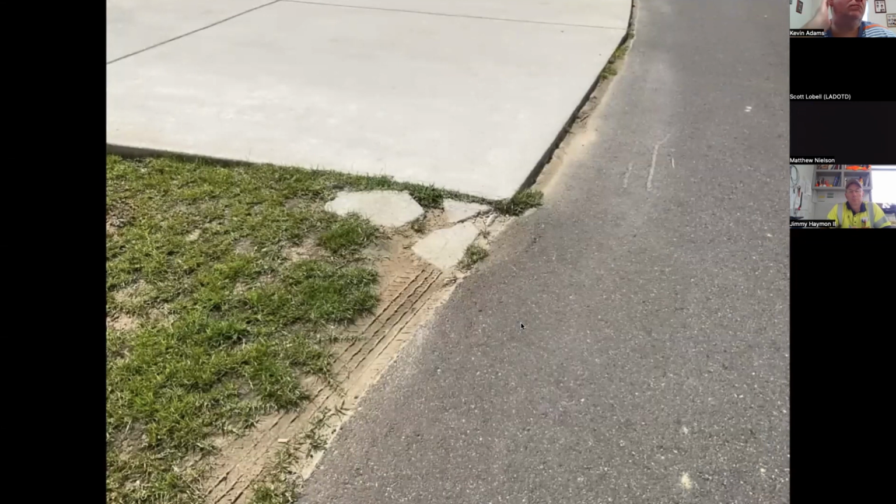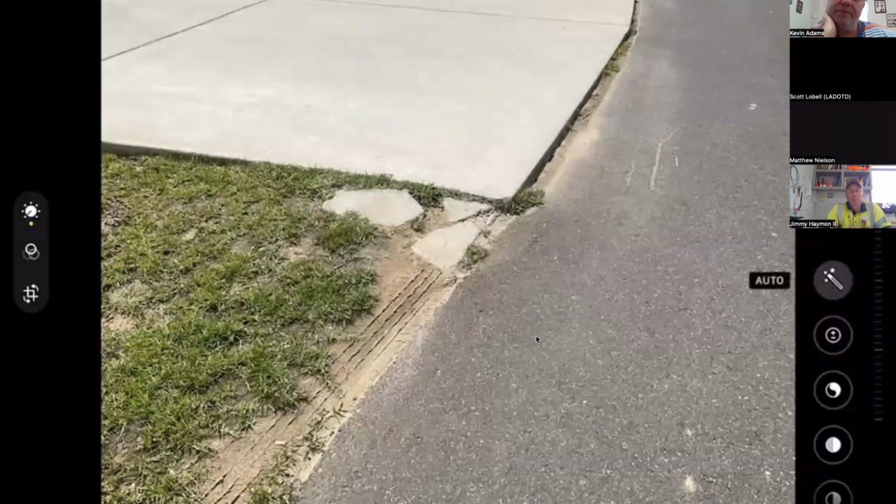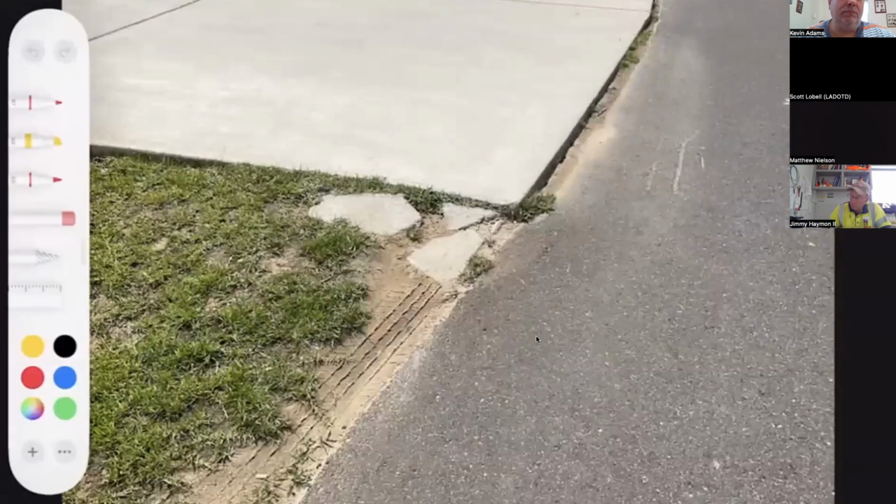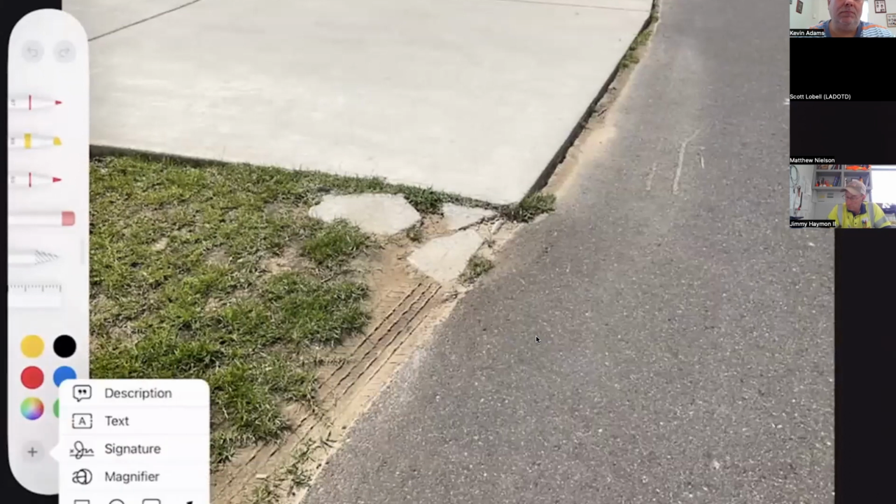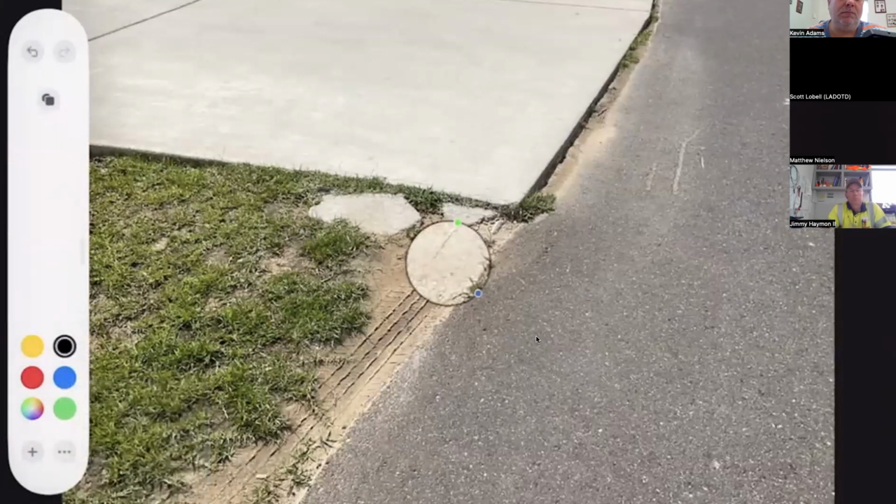So when you're inside the Photos app, you wanna make sure that you hit Edit. I'm gonna hit the pencil that I see right up in the top right. Once I open up that, you see that I get those extra settings where I can pick a pencil, a marker, a highlighter, as well as eraser. Then I can also hit this plus button that brings me into another screen that has the description, text, signature, and magnifier, okay? I'll go ahead and tap on the magnifier.